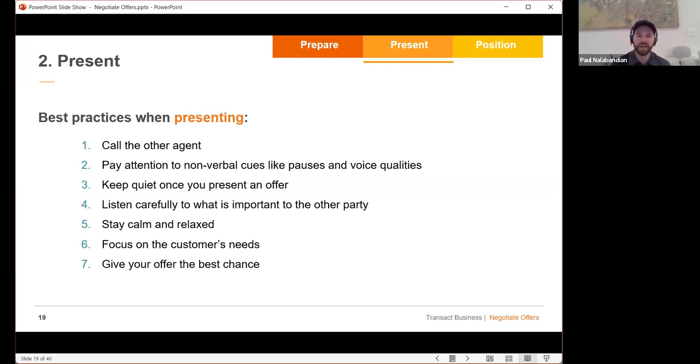Number 2 here, pay attention to nonverbal cues like pauses and voice qualities. Keep quiet once you present an offer. Once you present the offer and communicate the key things you want to communicate that we've talked about, just be quiet and listen and learn as much as you can.